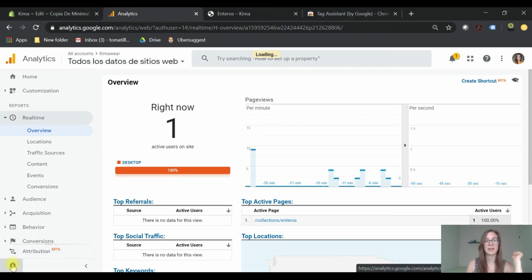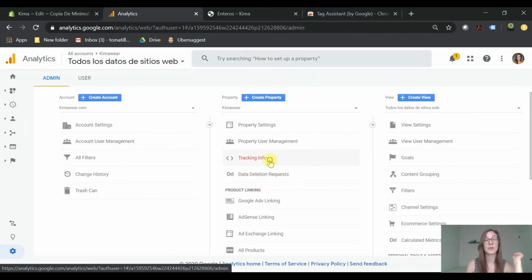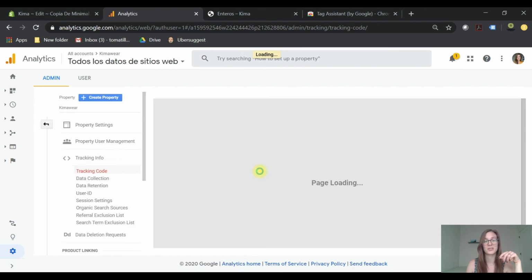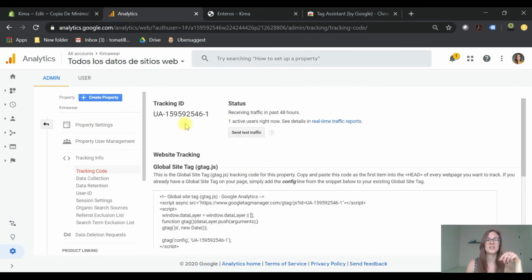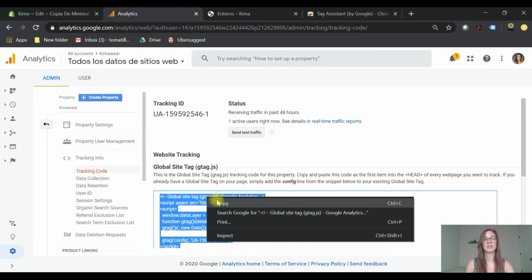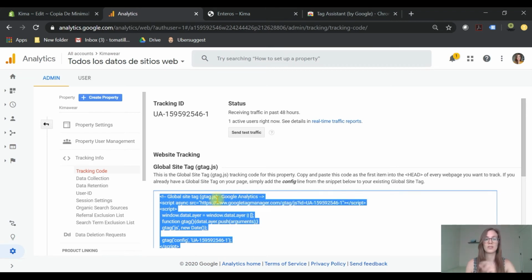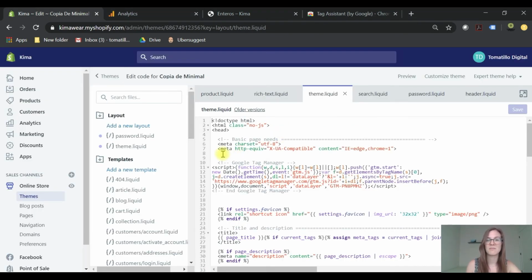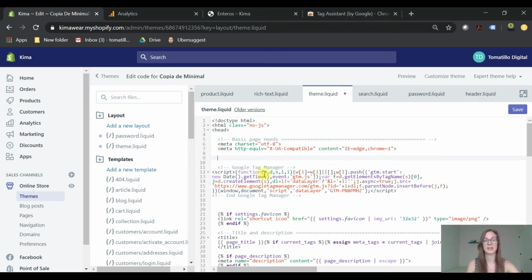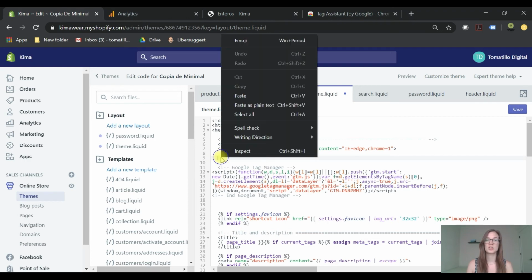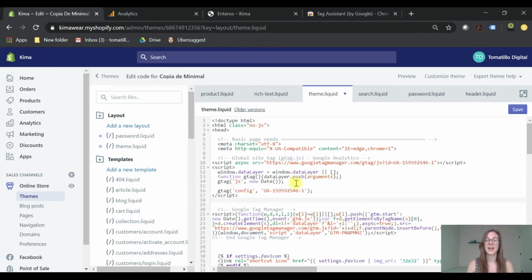So again, we go to admin and then we go to tracking info, tracking code. And then this time you don't need the tracking ID, you just copy paste the whole site tag, and then make sure to edit in the head. I'm gonna put it right below the basic page needs and above Google Tag Manager. So you just simply paste it, and then actually this should be it. So you save it. So this is saved now.